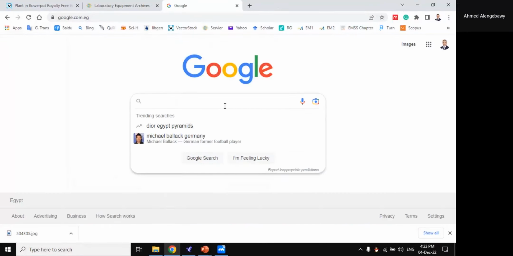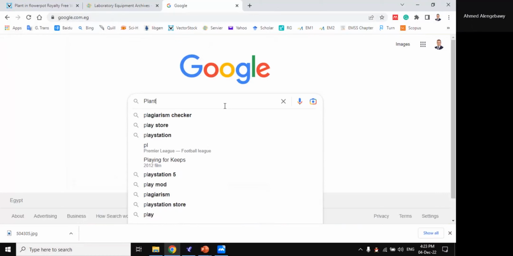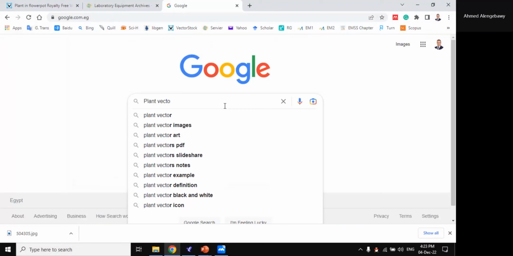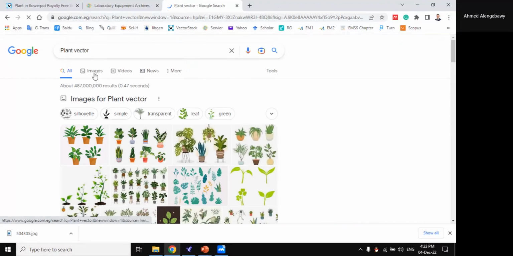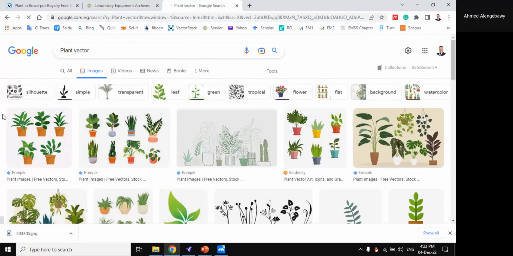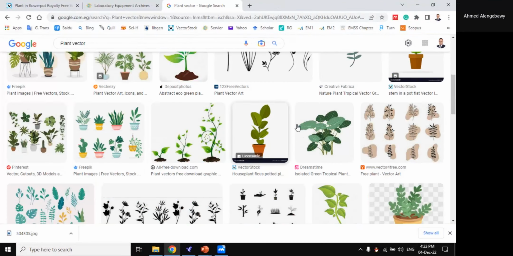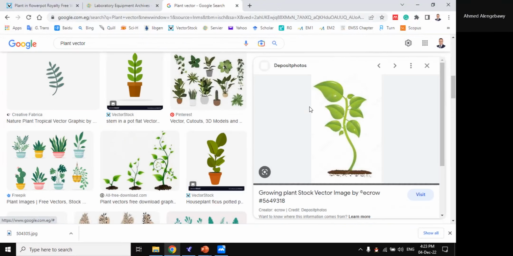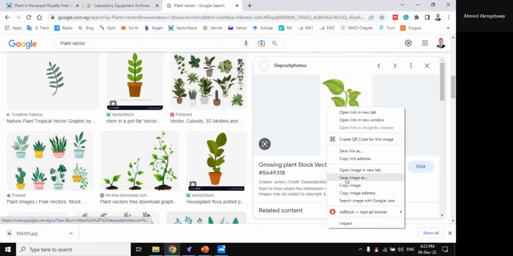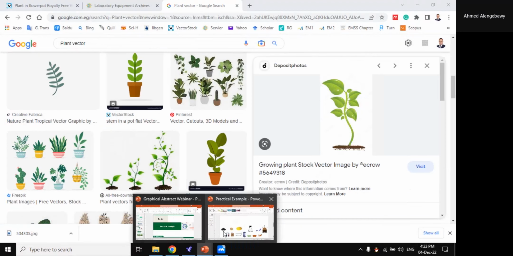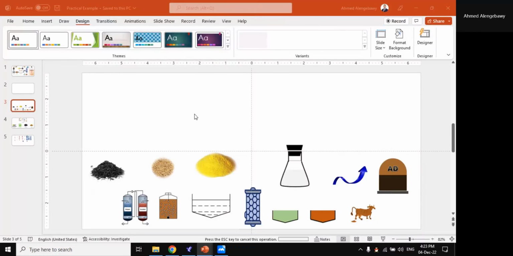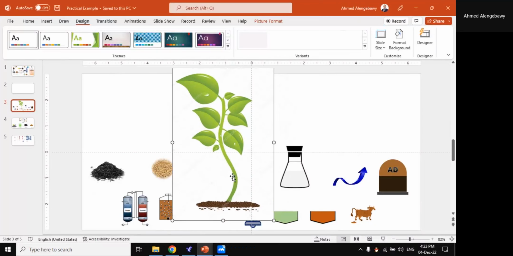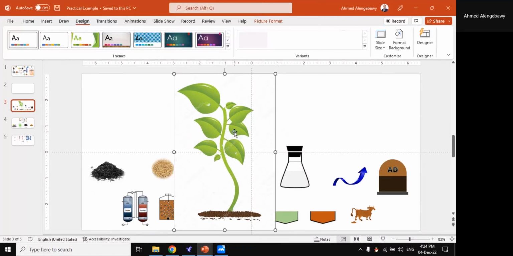Also, in Google, you can just write any word followed by "vector". From images, you will also find many vectors from different sites. You can just use it directly by opening it and clicking copy. Here, copy image, and directly you can paste it here. And you can start to treat your image as we will show now.